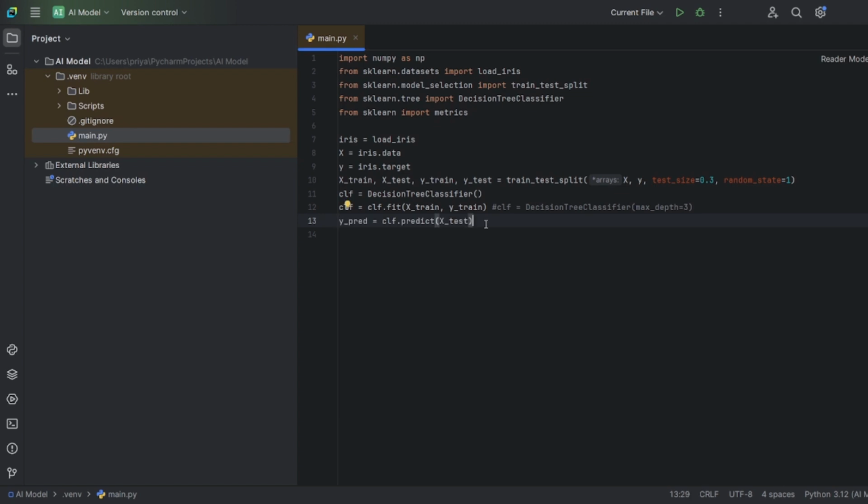Type y_pred equals clf.predict(X_test). This line uses our trained model to make predictions on the test data. Next, we'll evaluate the model's accuracy. This compares the predicted species, y_pred, with the actual species, y_test, and calculates the accuracy.